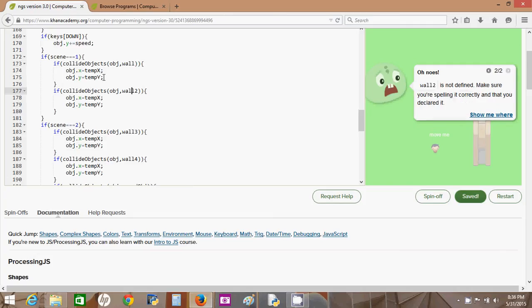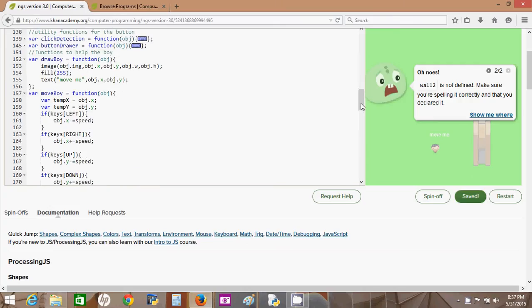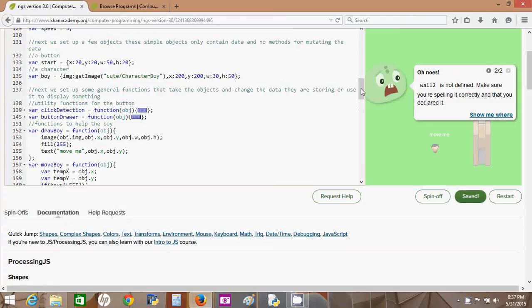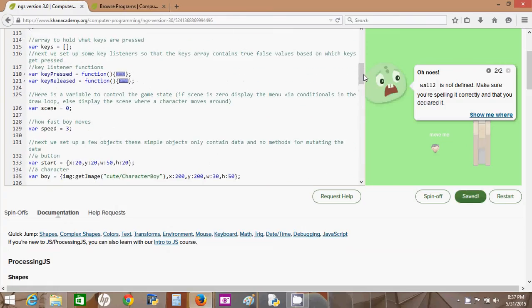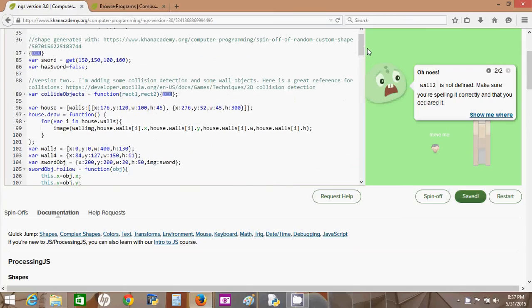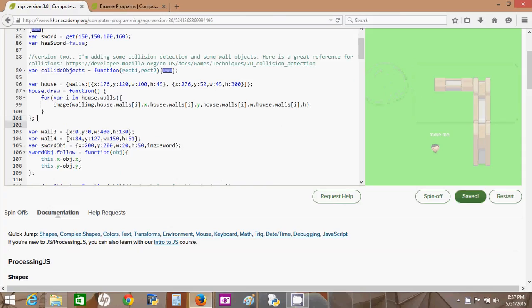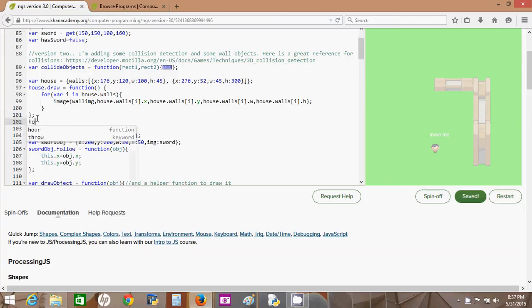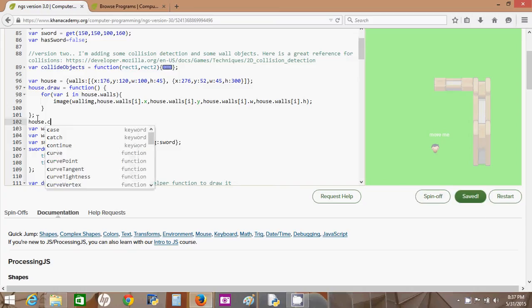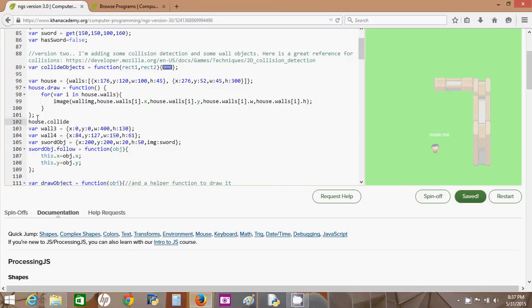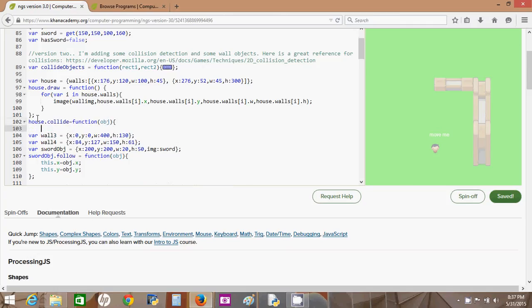So, I'm going to go ahead and take my house and imbue it with a collide function. Good, it's actually below the collide objects function, so I can use that in the method. Otherwise I might have had to rearrange the code. And I'm going to pass in the boy object, so the boy can collide with the various walls in the house. And I'm going to do a loop over the walls.